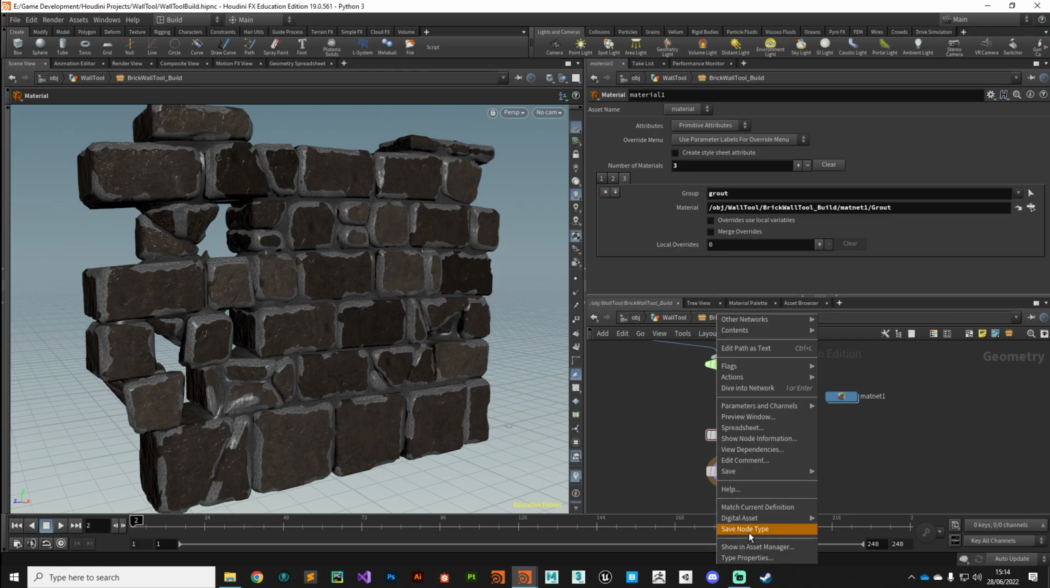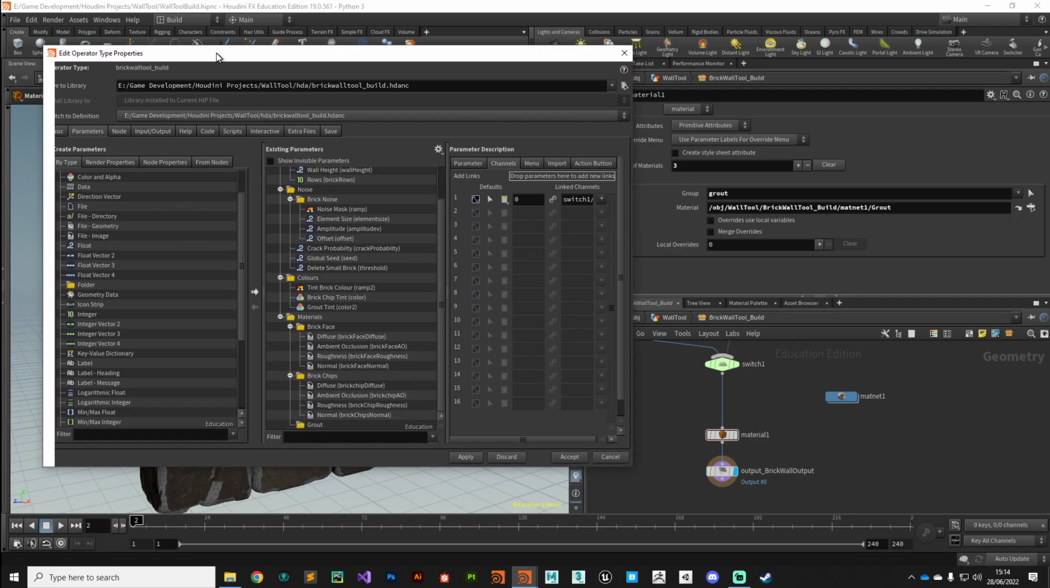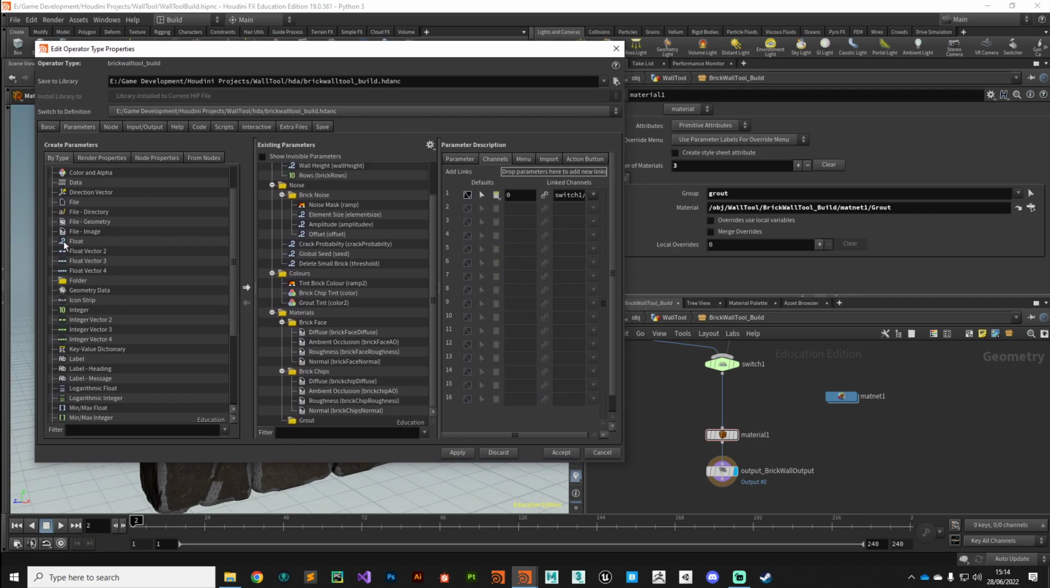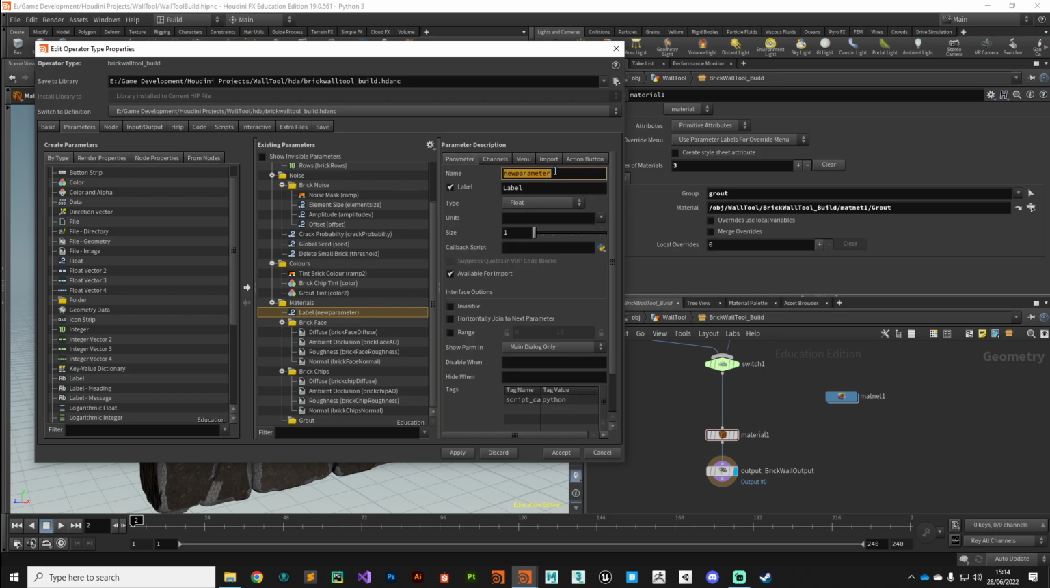So let's jump back to our type properties. And in our materials folder, we just want to put a floating point value there. I'm just going to drag it at the root of materials there and just bring it to the top of that list. Okay. Now this is going to be our UV global scale.